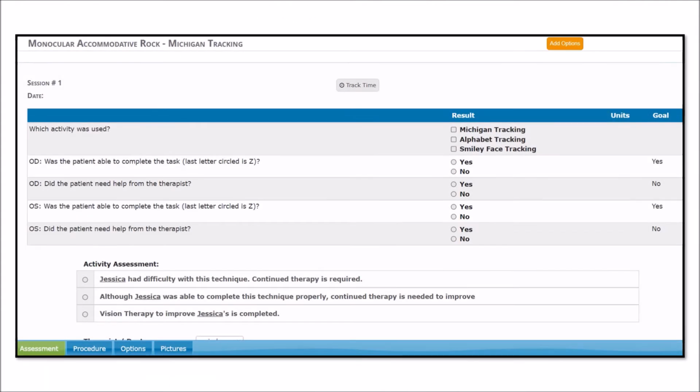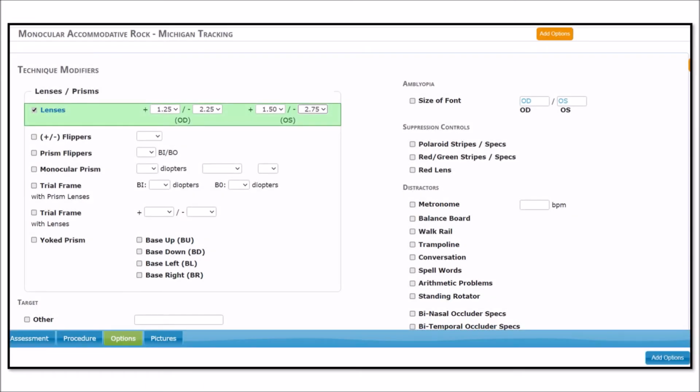What if a technique, like the monocular accommodative rock Michigan tracking, needs lenses? The person programming the technique would click the Add Options button at the top. This is where the technique modifiers, which include lenses, prisms, suppression control, and distractors, can be added to the technique. Suppose we choose these lenses for the right and left eyes. Click the Add Options button at the bottom.